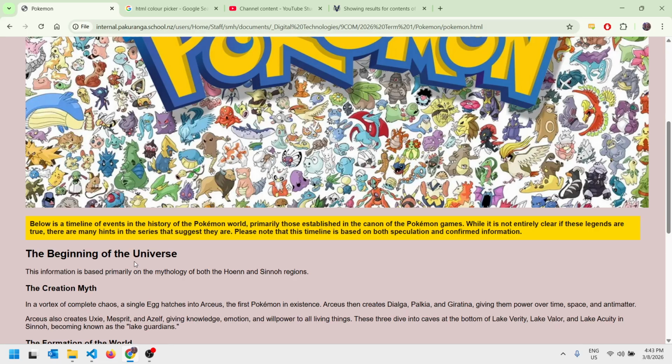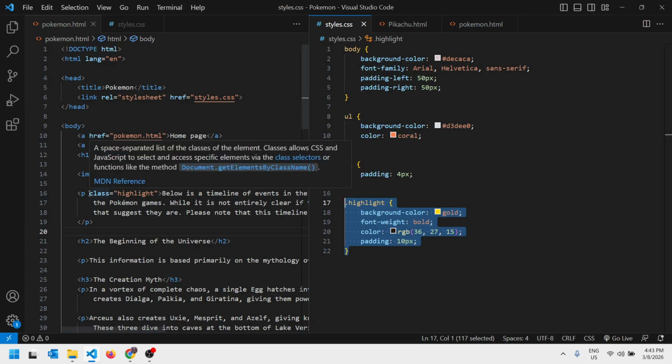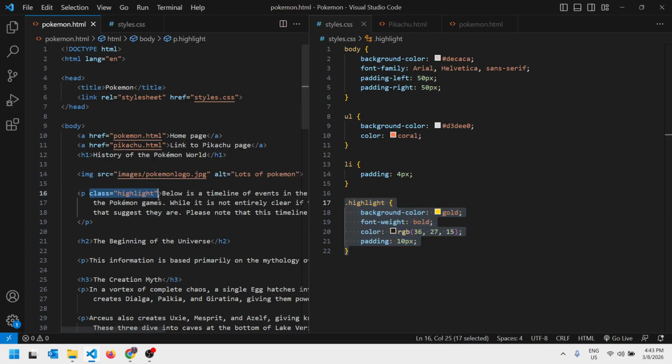Cool. So that's interesting because that's using classes. We'll come across classes a lot more when we get to do a little bit of Bootstrap later on. So this dot highlight linked by the class equals highlight. Remember that. It's going to be super useful in the future.